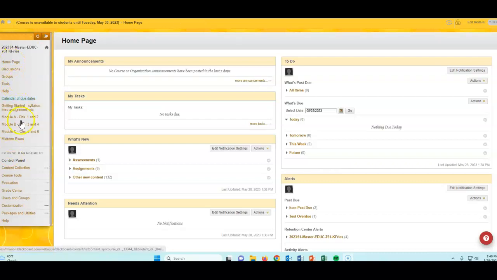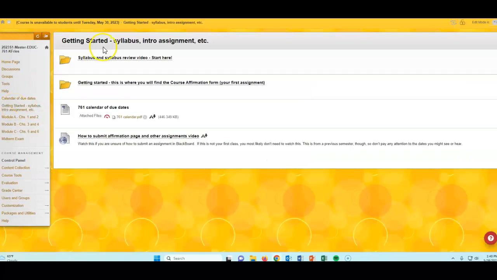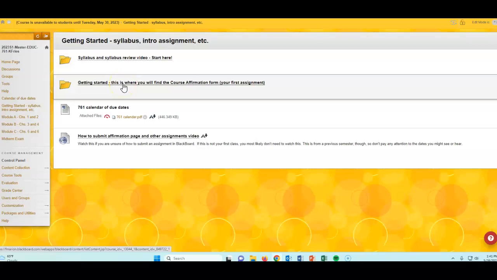So this will be what you'll see. You might not see all the modules. Module C might not be open right away for y'all, but I just wanted to show it to you. You're going to want to start here where it says Getting Started. If you click on that, this is where the syllabus is, where it says syllabus and syllabus review video. So you can find the syllabus here, and the video that I'm recording now will also be here. This is where you're going to find your course affirmation form, which is basically your first assignment. I will talk about that in just a second.